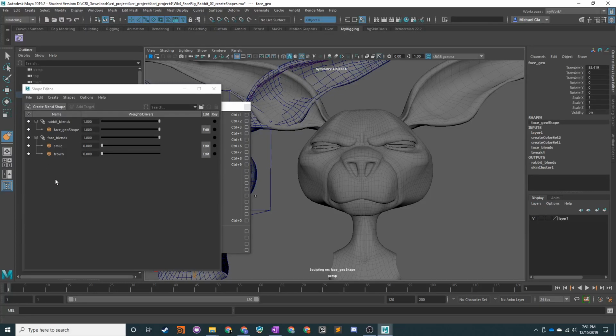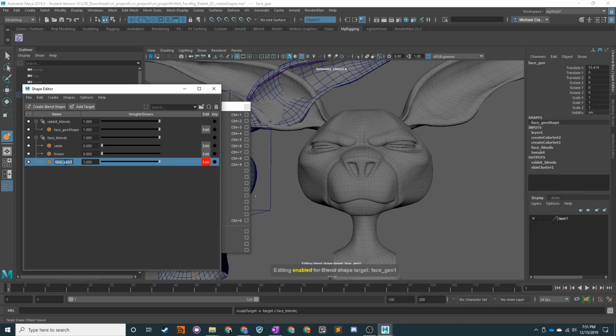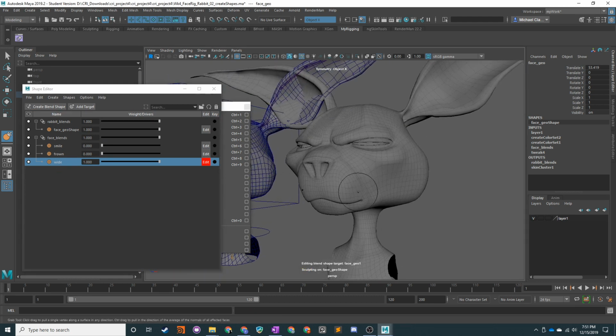Now moving on to the wide shape. Now the wide shape on here is going to focus on doing our main mouth shapes for our vowels and our shapes like that. Our mouth comes back when we're doing like ah, we come back here and we open our jaw.